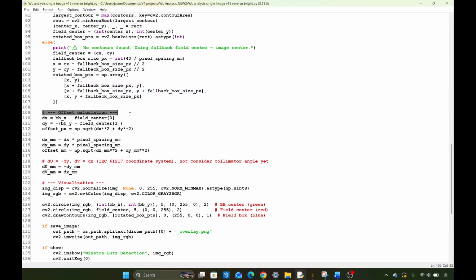Step 4. Calculate the Winston-Lutz offset. Once both centers have been identified, the offset calculation becomes straightforward. The difference between the BB center and the field center is converted from pixels into millimeters using the detector pixel spacing, which can be extracted from the DICOM header, or you can also input the pixel spacing manually if needed. The result is then reported in IEC coordinates as DU and DV. This represents the translational offset measured in the image plane.